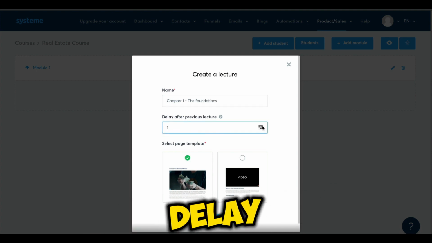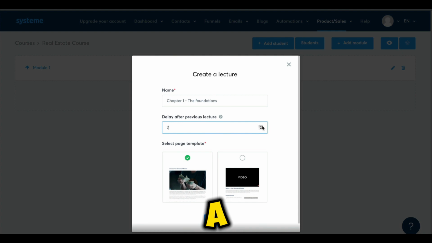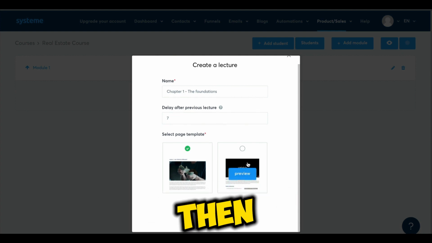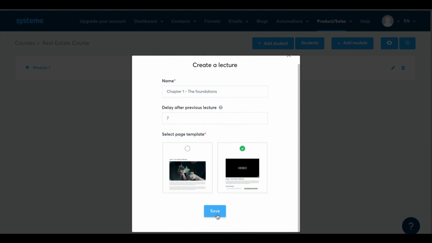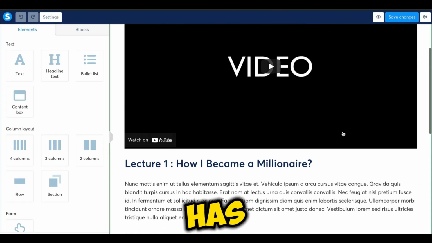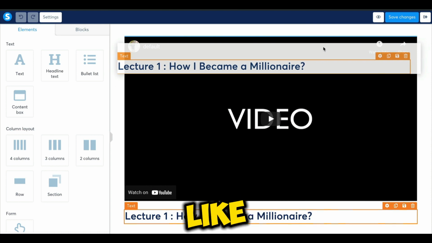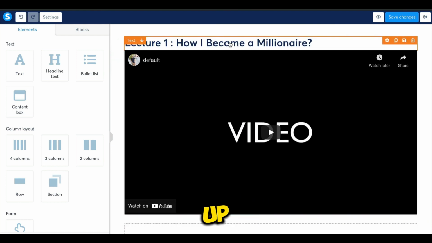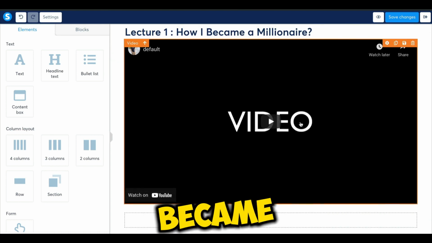Now, you can choose to delay this content, so for example, release a different lecture after 7 days. And then, there are 2 page templates to choose from. I'm going to select this one and click on Save. And there you go. Our first lecture has been created. Now, the first thing I like to do with these pages is actually move the heading up to the top. Lecture 1. How I Became a Millionaire.